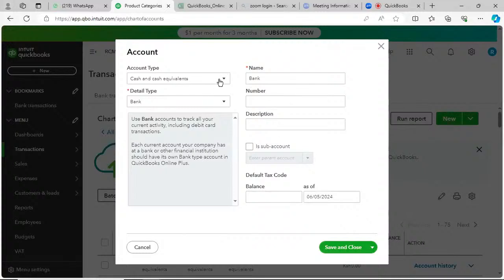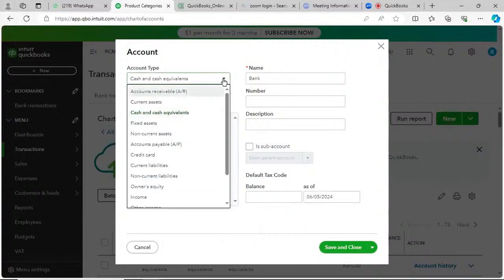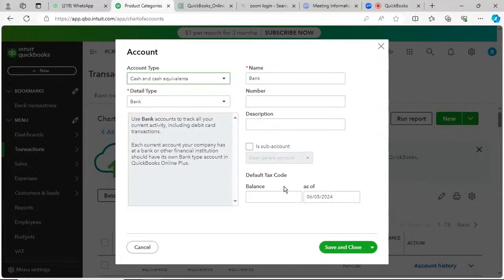So from here, we choose the account type. All right, there's something that is not here. Hold on.